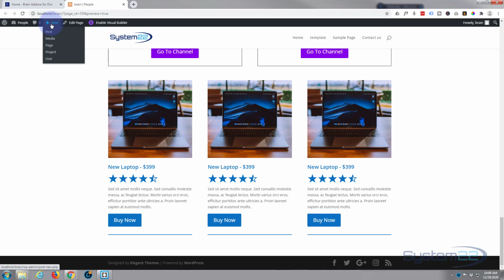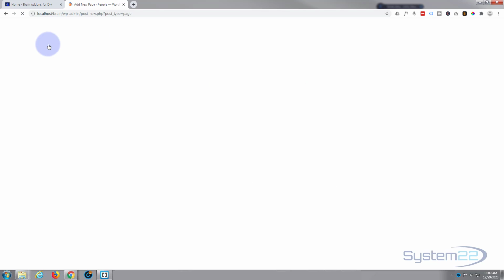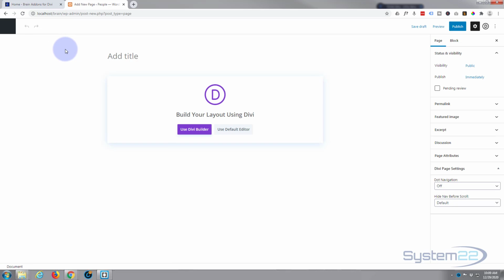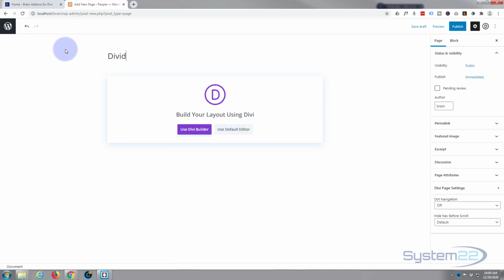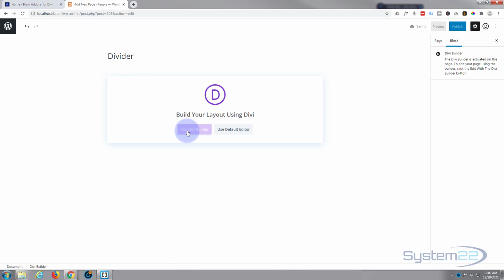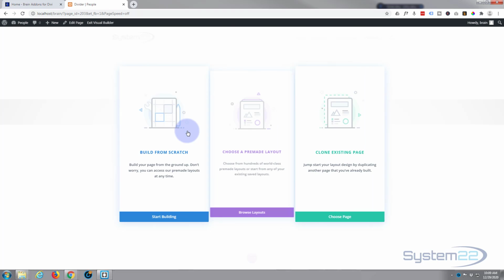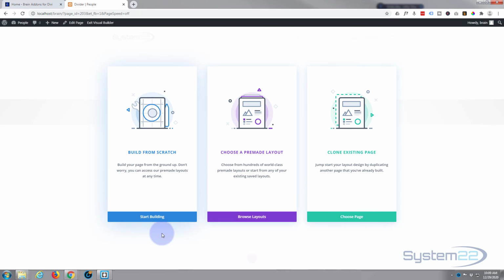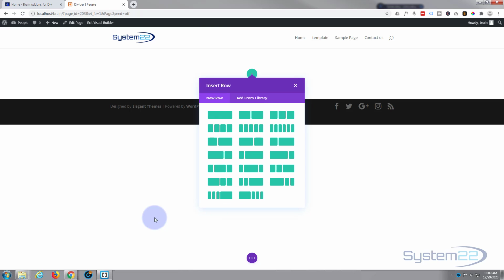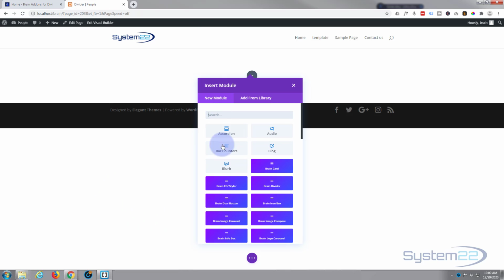So let's get started. Let's create a new page and we'll create one of these dividers. I'm going to use the Divi builder, obviously. Let's build from scratch. I'm going to add a row with one column.